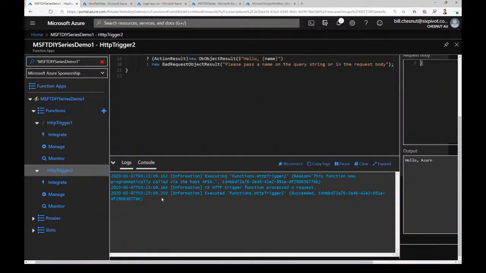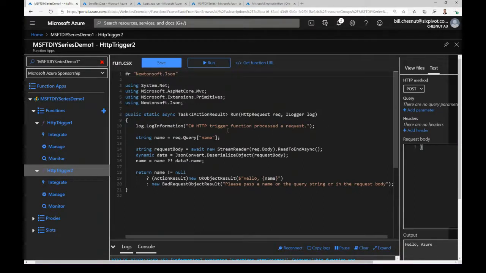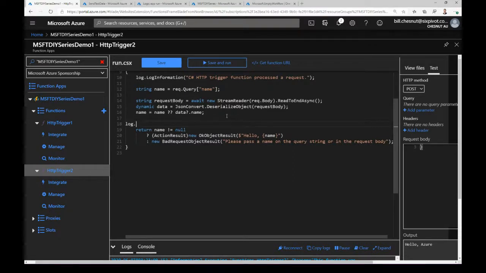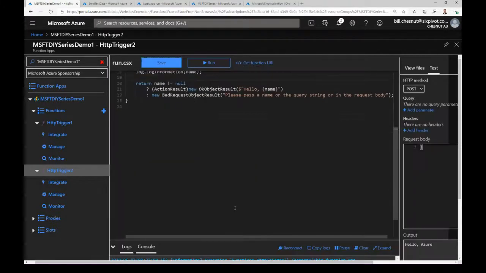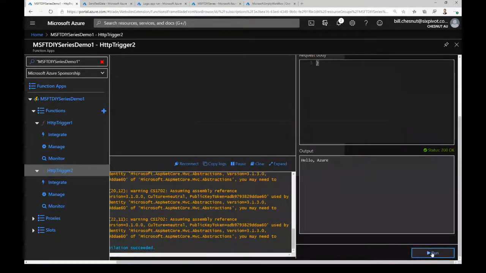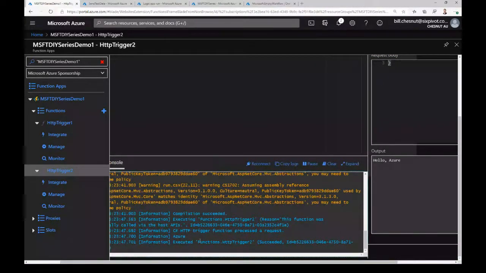So basically, we have that C# trigger that was processed. I could go down here and do a log name, and then just save that, and then run that again. And we should see that that name comes out in our logging.